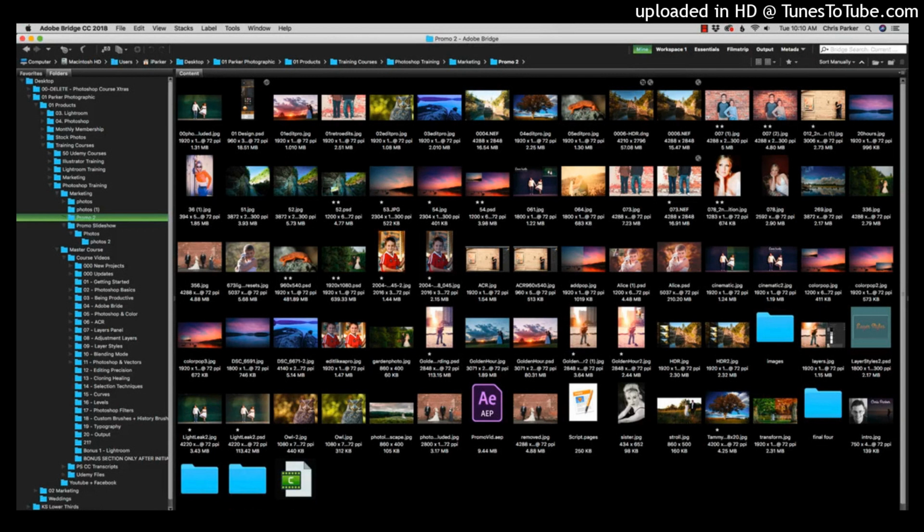Now this button here that looks like a camera allows you to get photographs directly from your camera and organize them in Bridge. And then next to that, we have a button called Refine. When you click on it, you're going to have a couple of different options that will help you organize your photos and provide additional information.